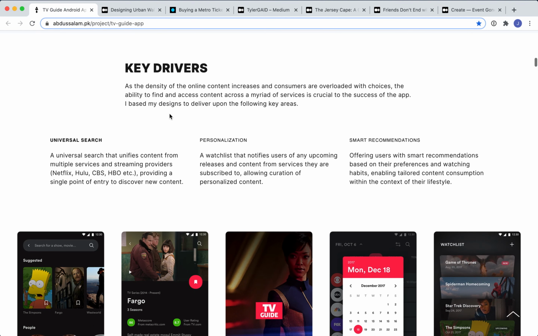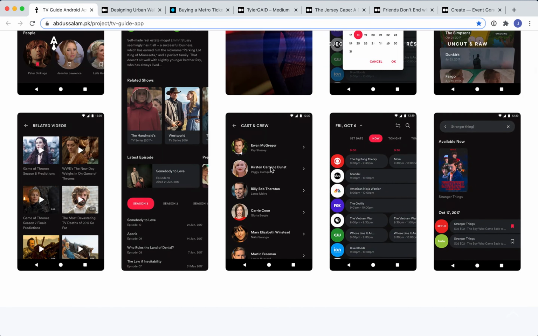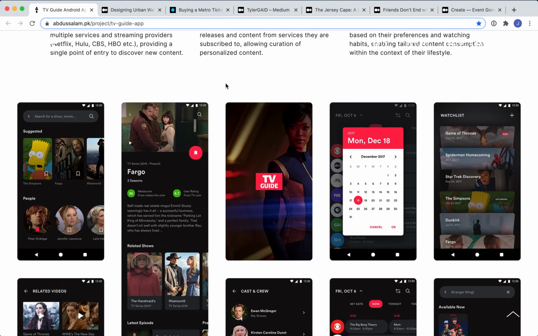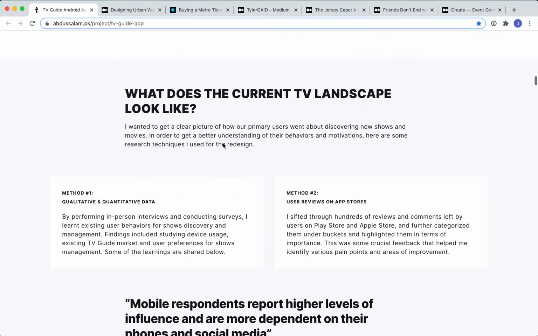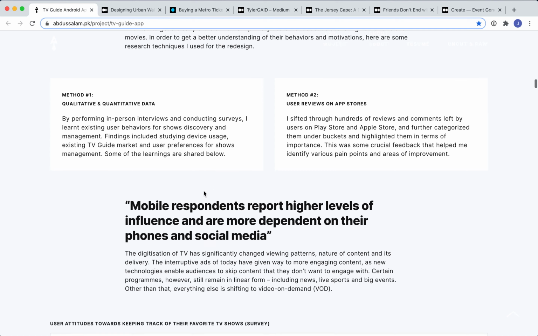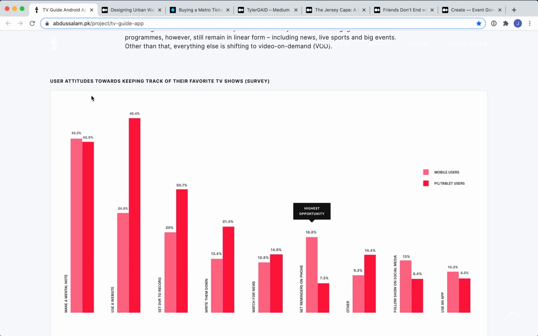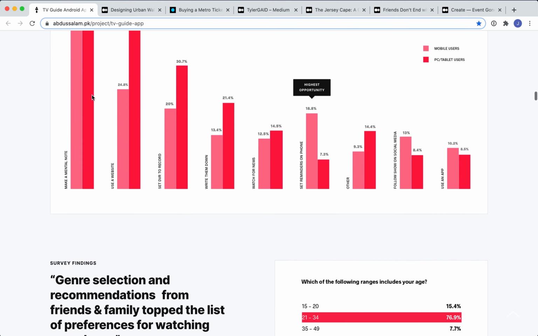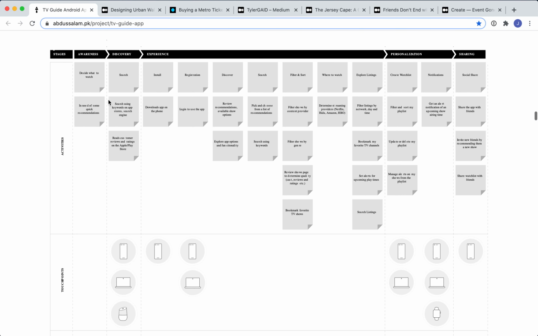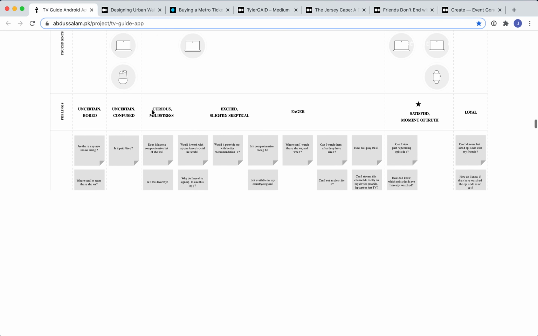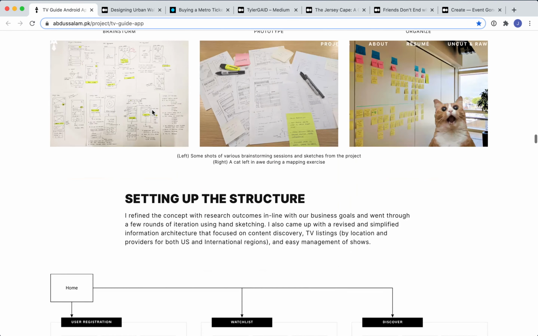So looking at the problems, looking at specific aspects that they were looking at within that problem, some examples of images here. It's a good idea to sometimes show final work at the beginning to get people excited. And this is really looking at the background. There's data in here. So here's user attitudes towards keeping track of TV shows. Here we can see some images of their process. So here's a journey map.